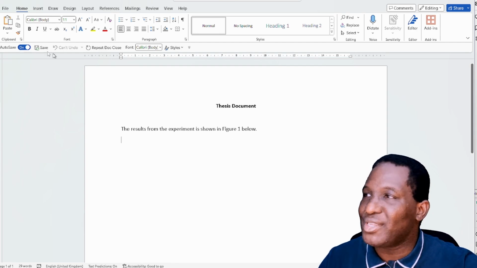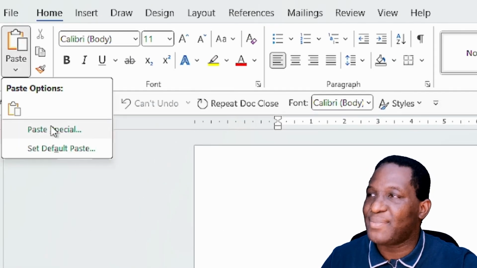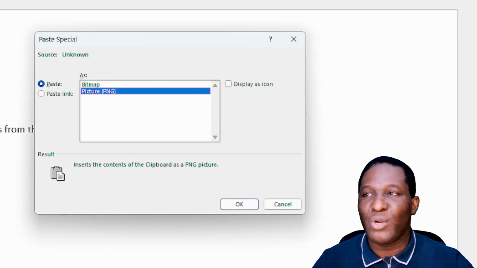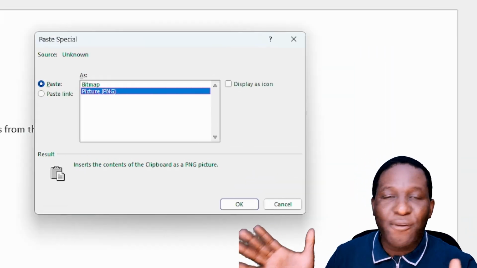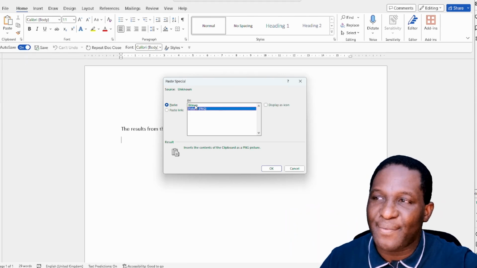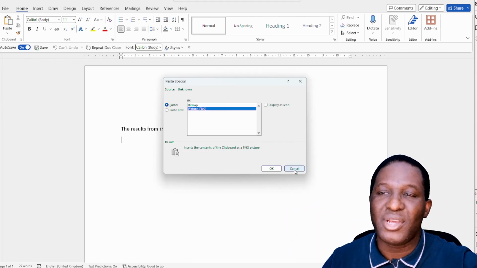So what you want to do is go to paste and paste special. Don't just paste directly. You really want to paste special. But there is a format that I'm looking for which is not here, and that is a format that is suitable for working within a Microsoft Word document. It's not one of the options; there is a bitmap option and a PNG option. So I will cancel that.